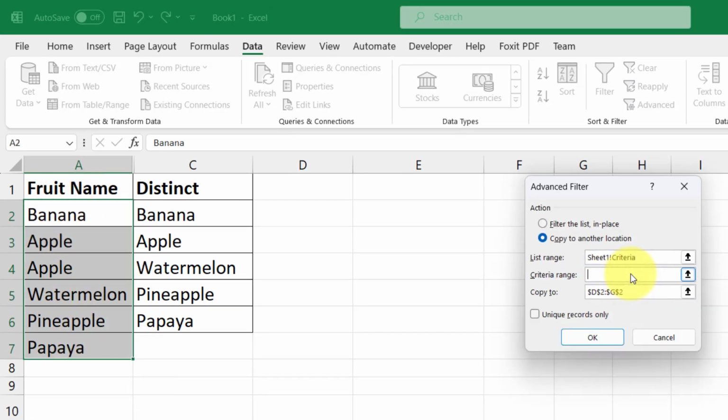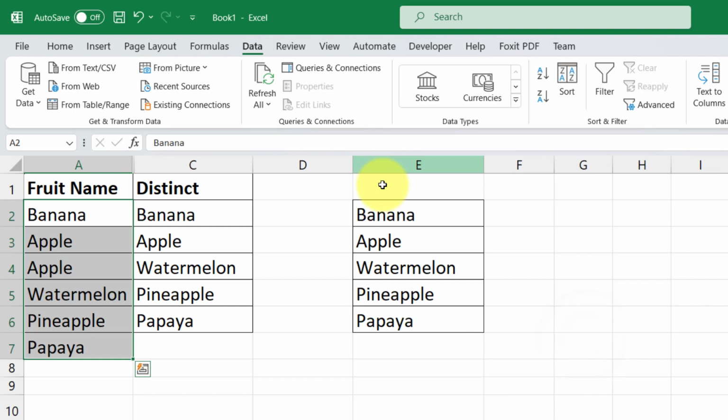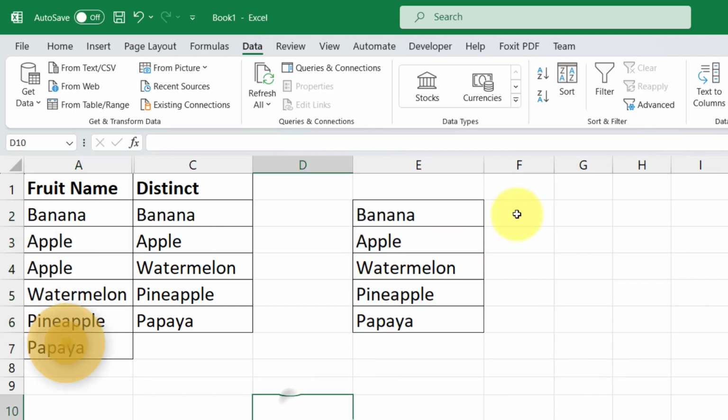You can keep the criteria range as blank and you can select the location where you want to get the distinct items. Here you just have to select the one cell that is the topmost cell from which Excel will start listing out the distinct values. And the main thing in this is you want to check the box against Unique records only. So here it says unique records, but it will give you the distinct values. Then click OK and boom, you get distinct values. So this is method one.